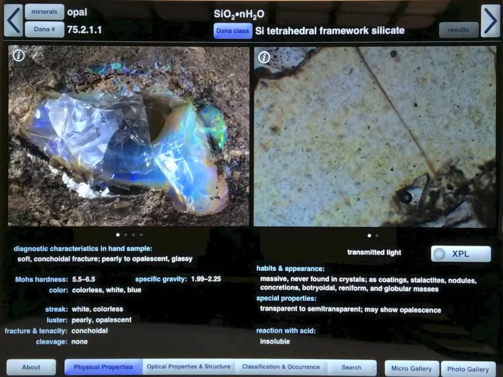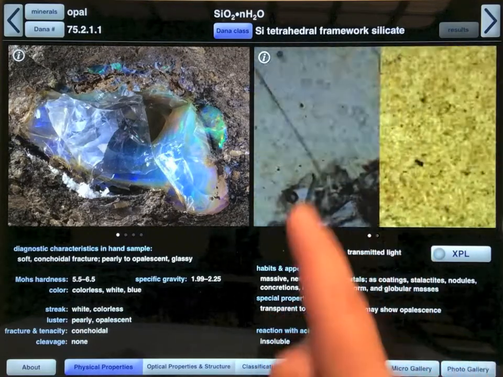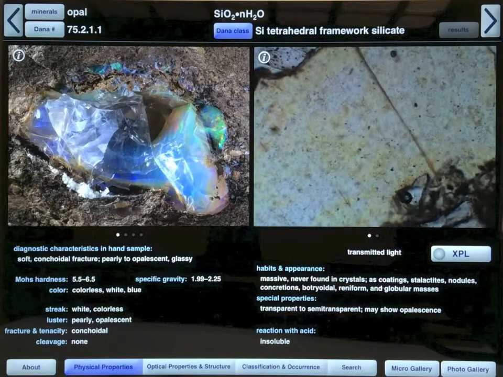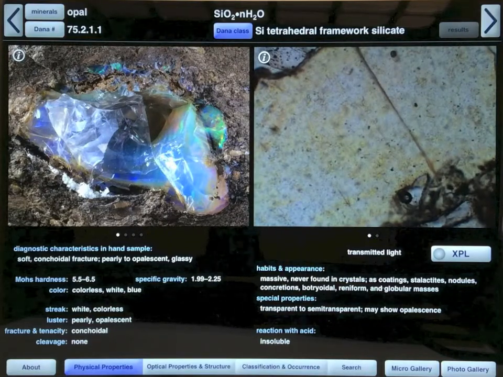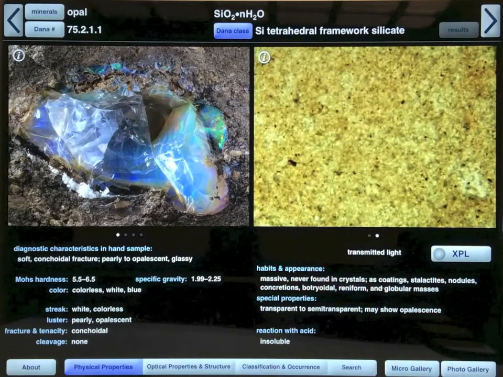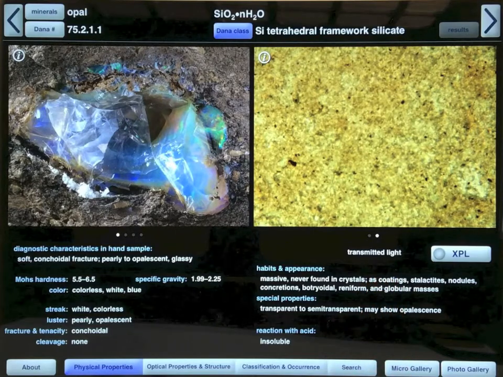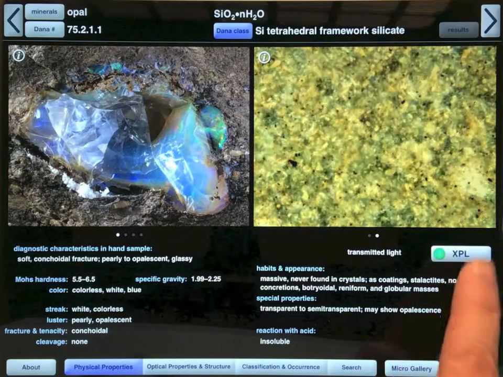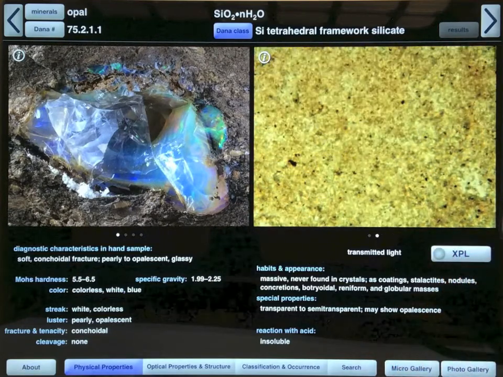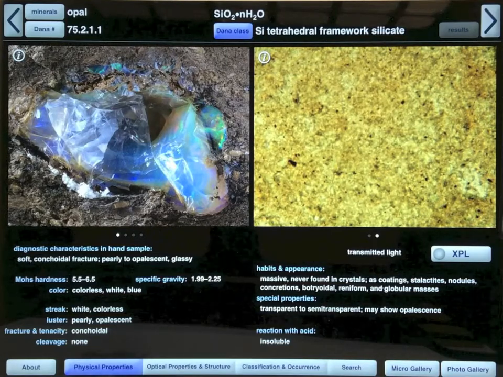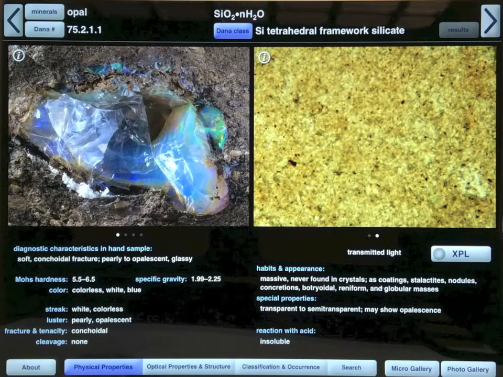On the right are photomicrographs of the minerals in thin sections, which are 30-micron thick slices viewed using a polarizing light microscope. Again, the information for the photo can be viewed by tapping the I button. The transmitted light or reflected light labels indicate whether the image was photographed using plain polarized light in transmitted or reflected light mode. The XPL button indicates if the image was viewed with crossed polars, a way of manipulating the polarization of light passing through the sample. The other physical properties fields are terms used by mineralogists to describe specific mineral species.